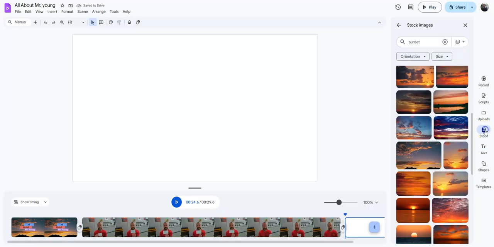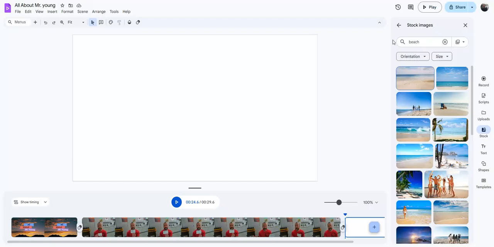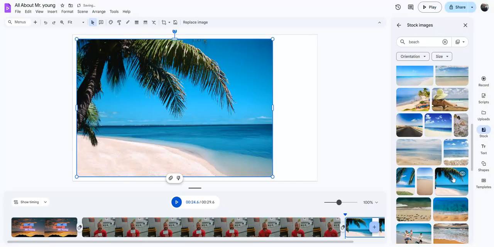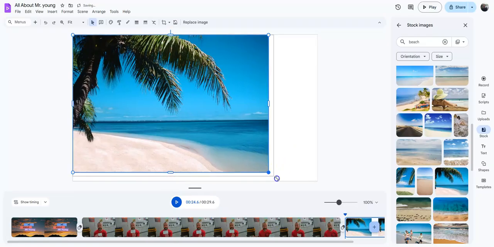I'm going to first go find an image. This time I think I'm going to look for a beach. Scroll through. When you like one, I kind of like that palm tree. Put that in. Again, you might need to stretch it out so that it fits.